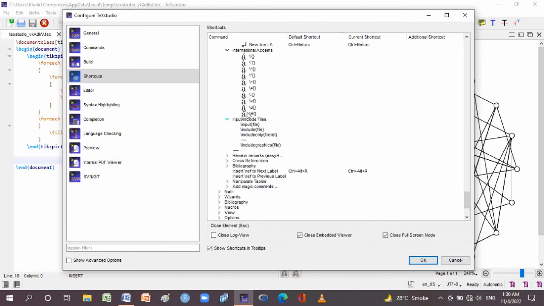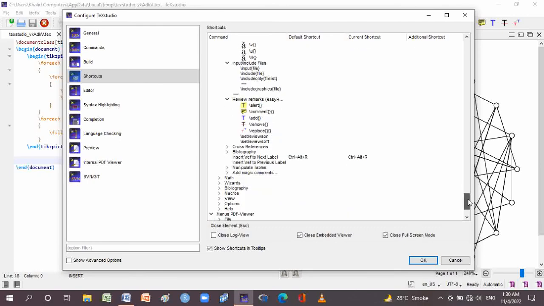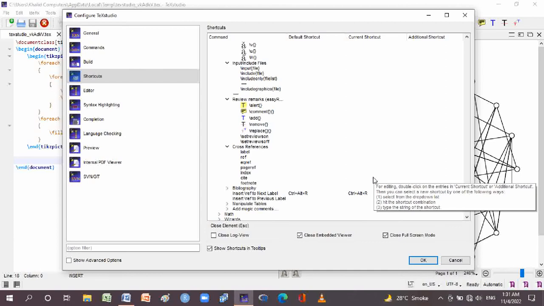Import and include files are import file, include file, include only file list, include graphics file, review marks. Here is review marks in which there are backslash alert, comment, backslash add, backslash remove, backslash replace, backslash attributions, and cross references are label, ref, equation ref, page ref, index, cite, footnote.